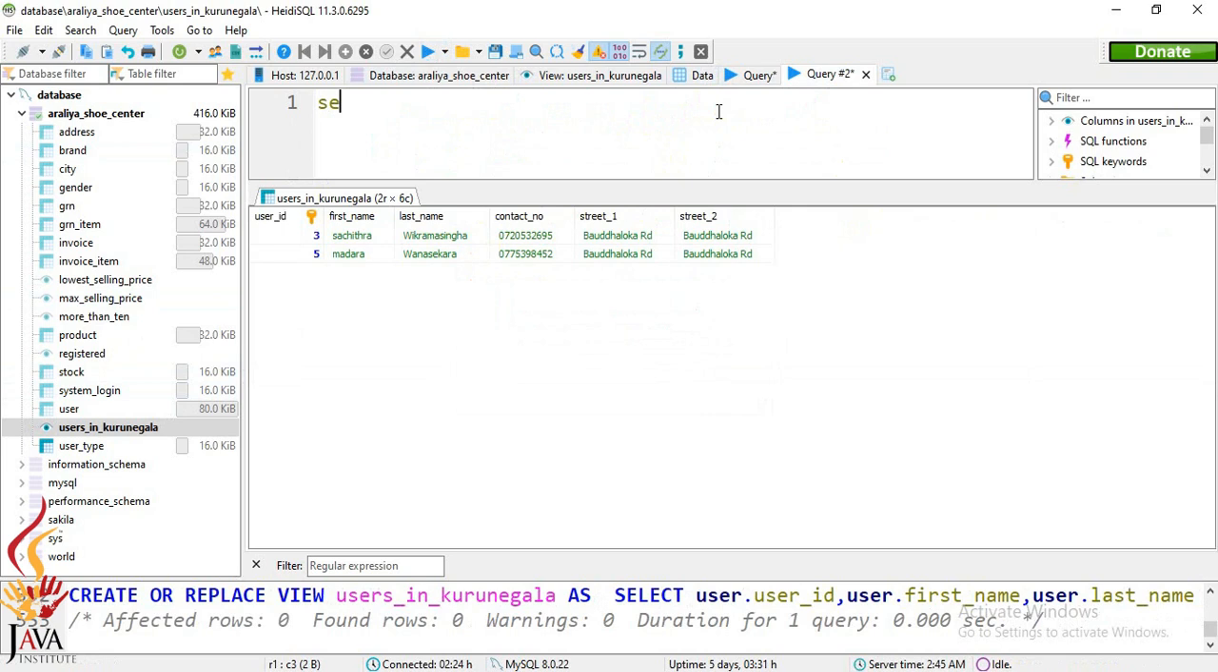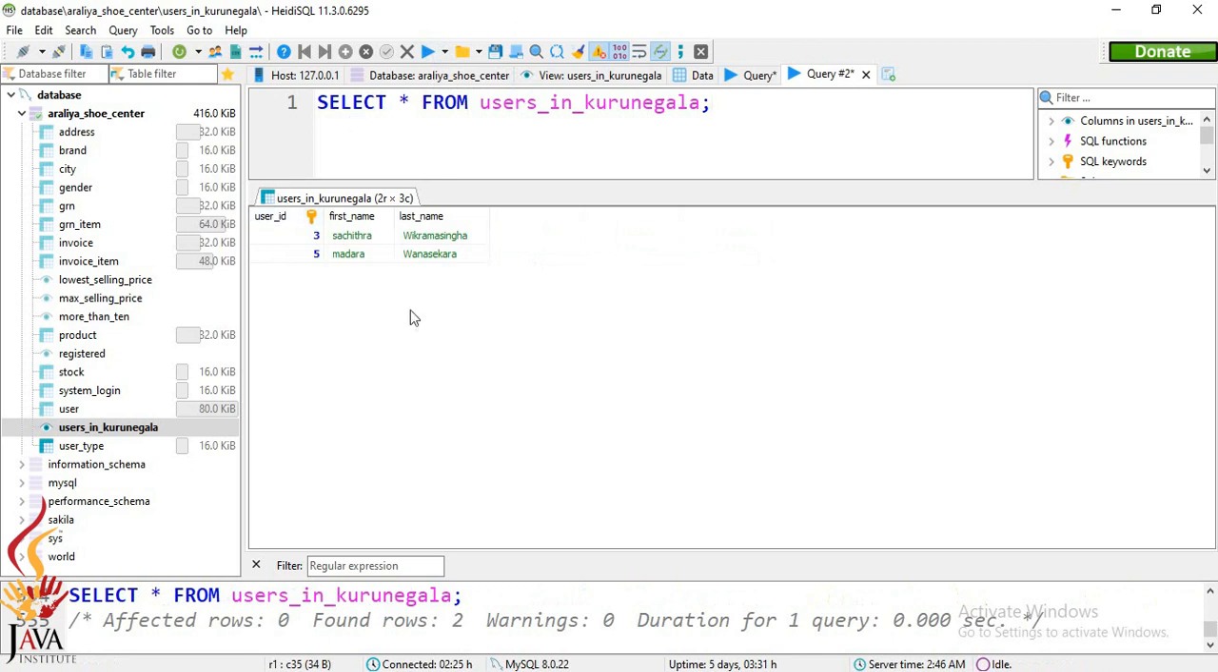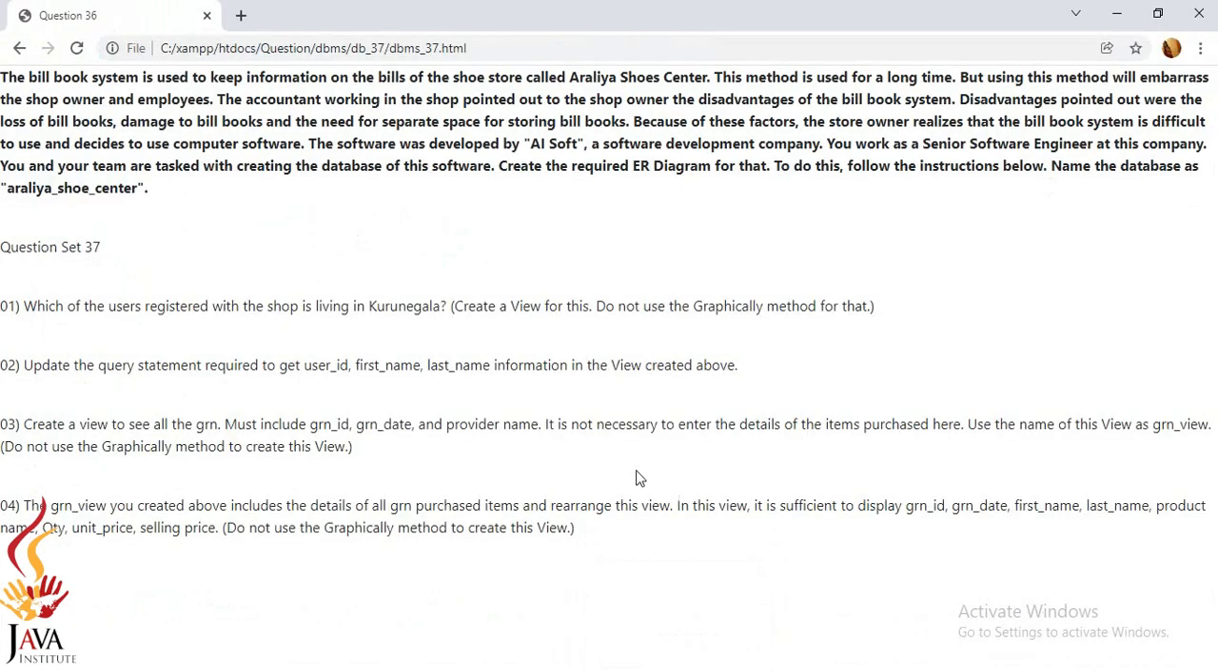I write the query as select from users in Kurunegala, and when I execute the query, you can see this is how I have got the updated record with the user ID, first name and the last name. So now let's go to the third question.